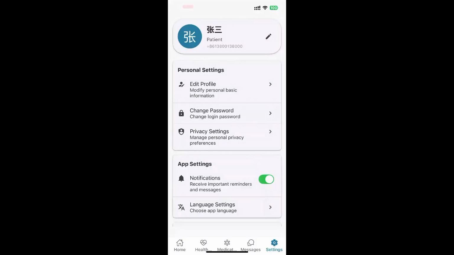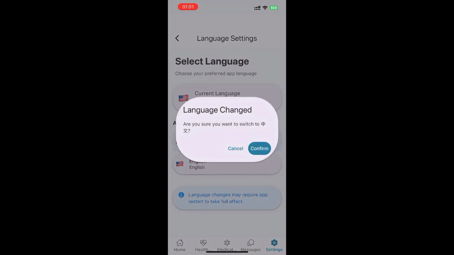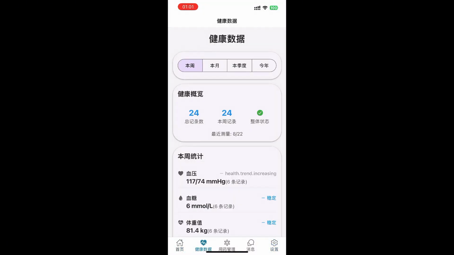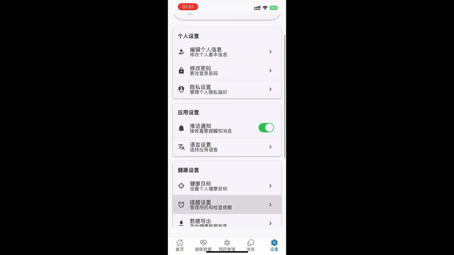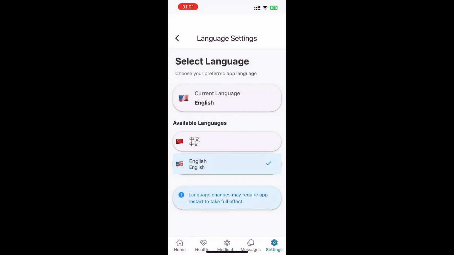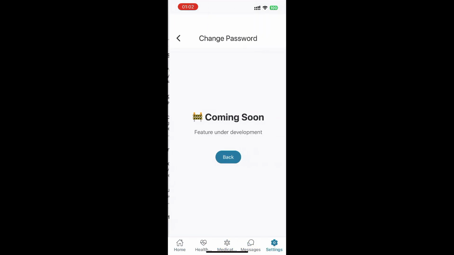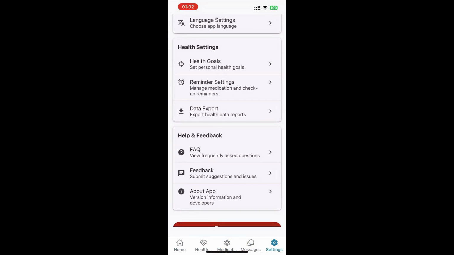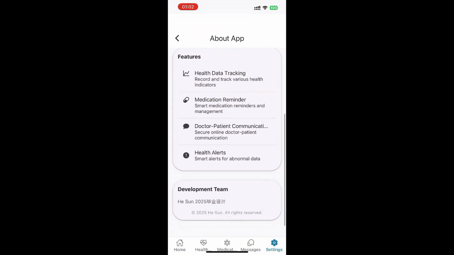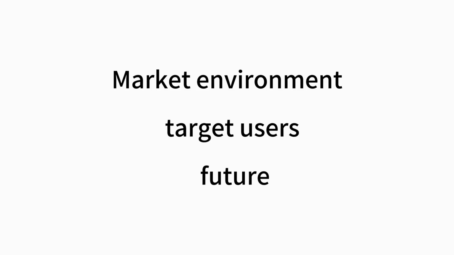Demo 6: Chinese-English Translation. In order to support multiple languages, we have set up a translation function that can translate approximately 90% of the content. We will continue to improve this function in the future. In addition, there are some features that are not yet available, but we will continue to improve them in the future. Market environment, target users, future.